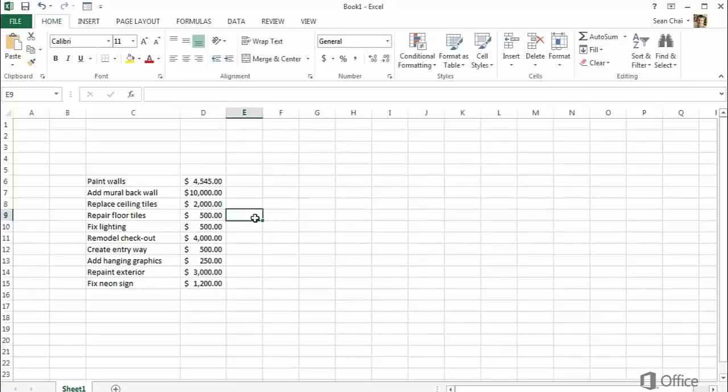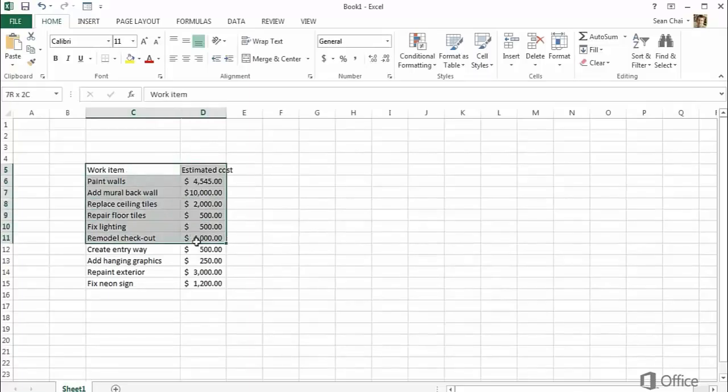Now it's beginning to look more like a worksheet. To make it official, let's add a header row up here so that anyone who looks at the worksheet will know what the data means in each column. Next, let's do something to the data to make it easier to work with. Select the header and data. Click the top left corner and drag the mouse to the bottom right.